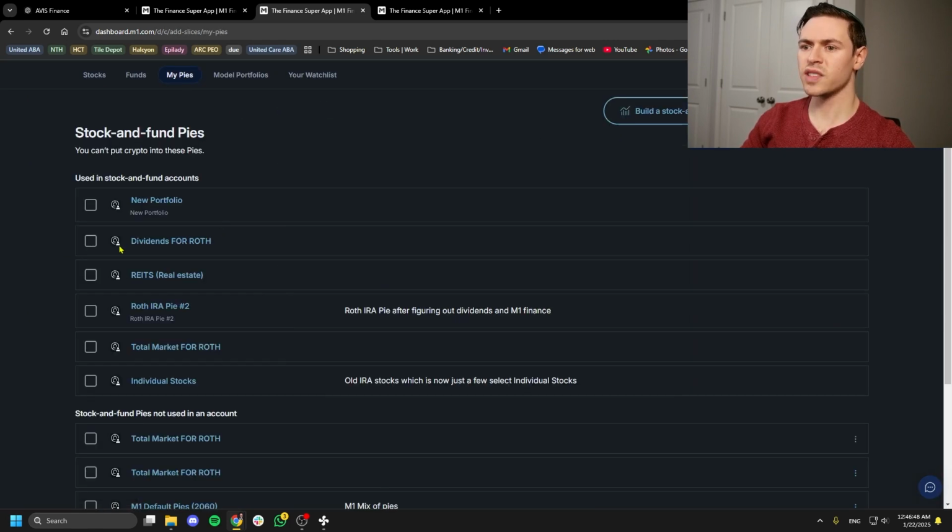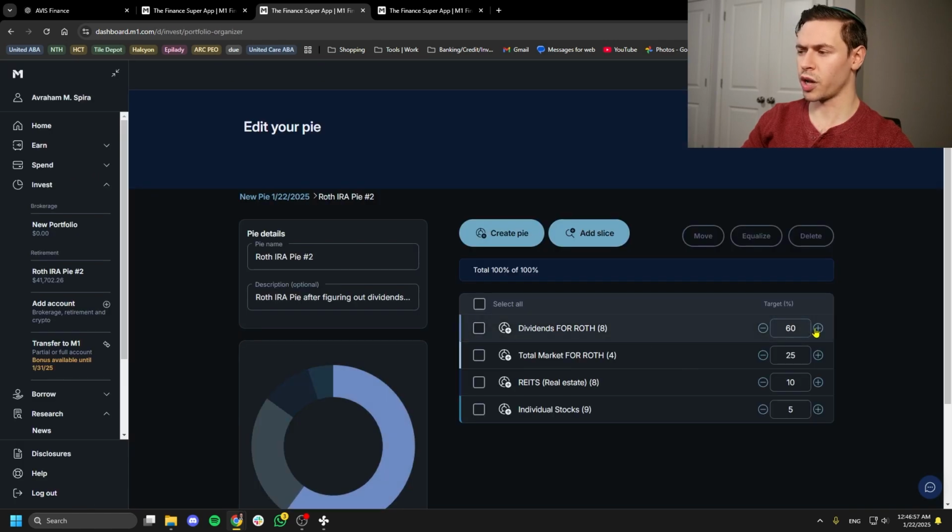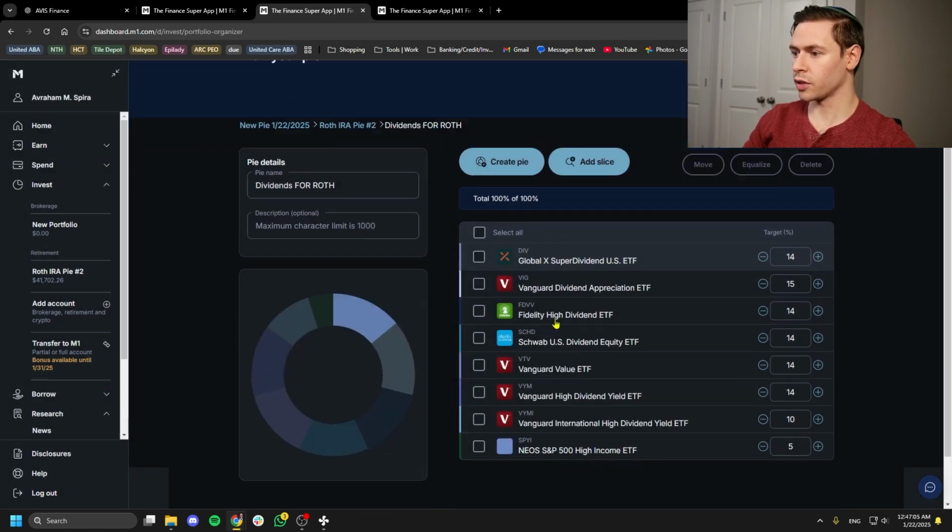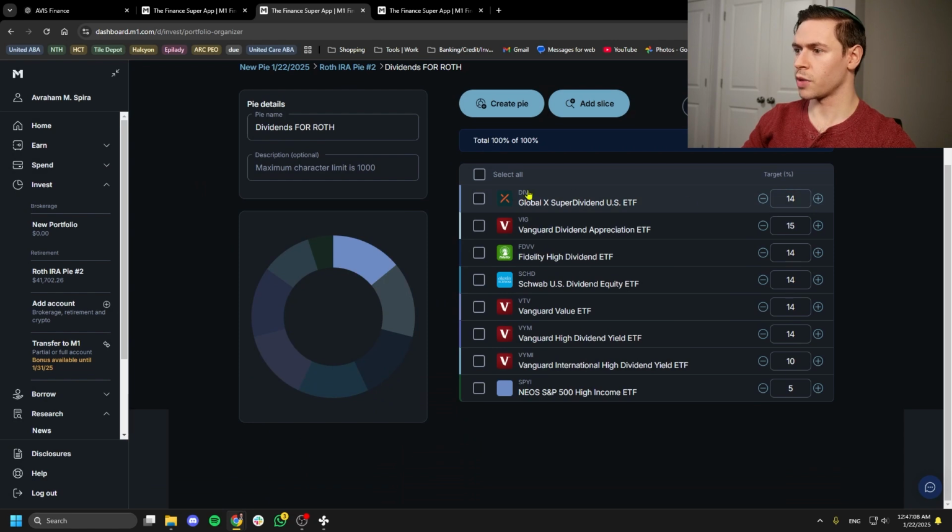I can go to my pies and I can add the individual pies as well. It doesn't have to be the entire portfolio, but even if I did add the entire portfolio, I can change these percentage amounts however I would like inside of this other portfolio because it's different from the retirement account. So the same thing for slices and everything like that. I can also change these amounts. I can delete these amounts.